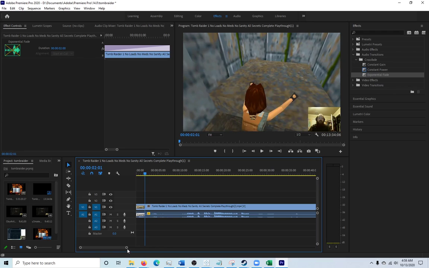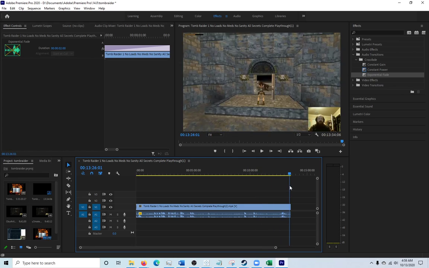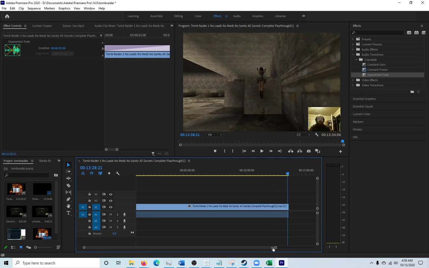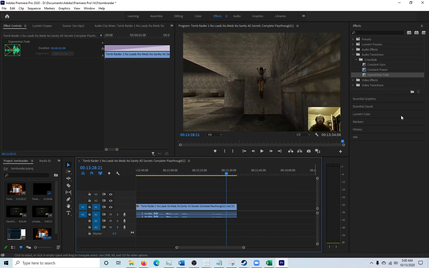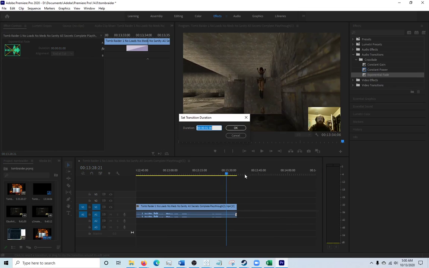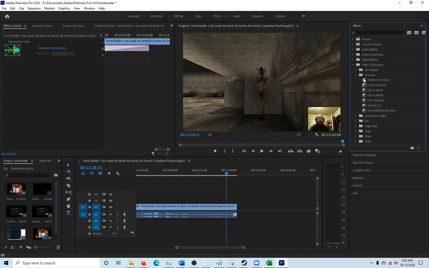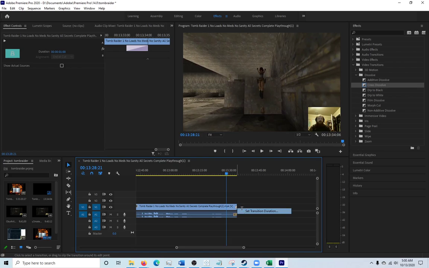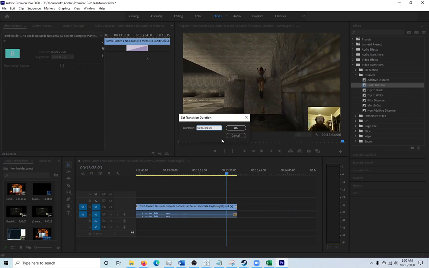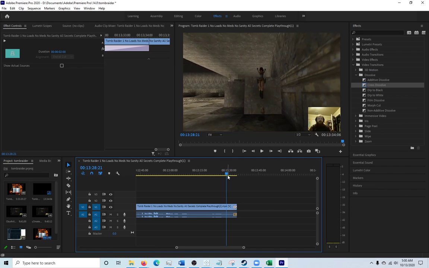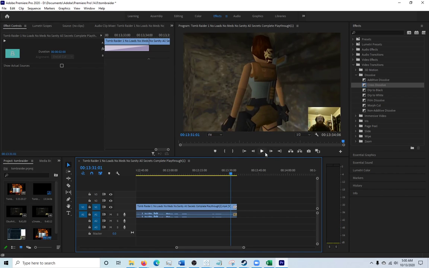So now what we would also want to do is go to the end, and we would probably want to do about the same. We'll do an exponential fade under audio, make it also be about 2 seconds, and then we'll go back into video transitions and do a cross dissolve, make that be about 2 seconds. So let's see how it looks. It should be more of a fade out rather than a sudden stop.